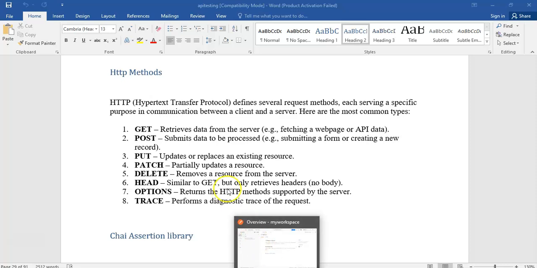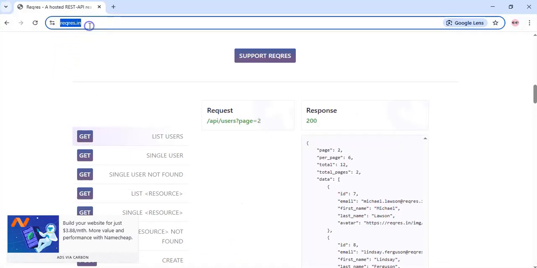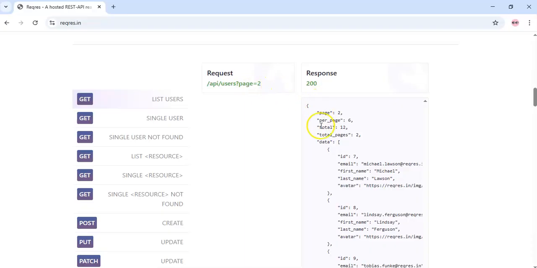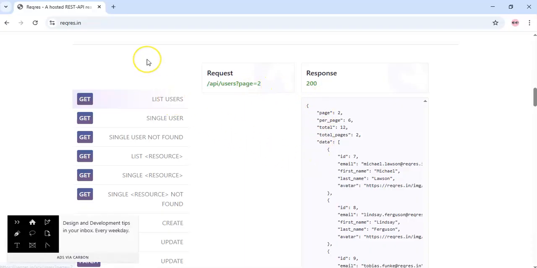There is a website, reqres.in. This is one of the websites that has free APIs, and we can use it. Suppose here we use GET, if we want to get the list of all users. Then how to use it?